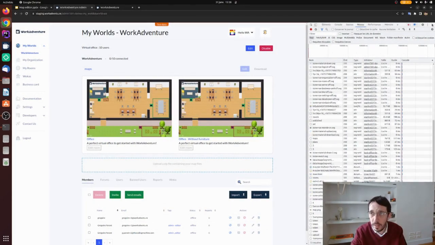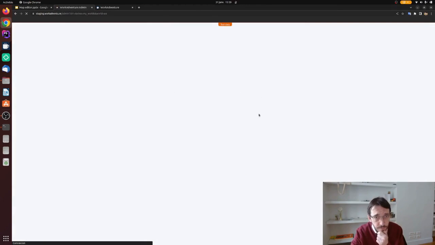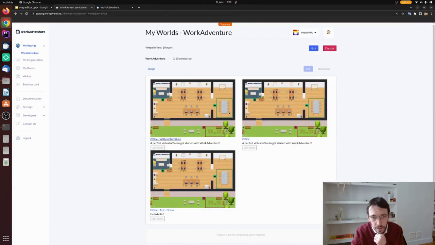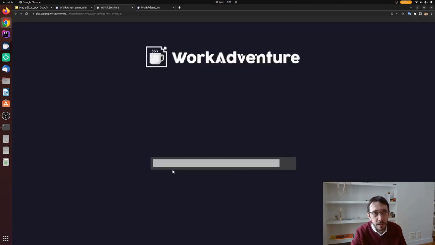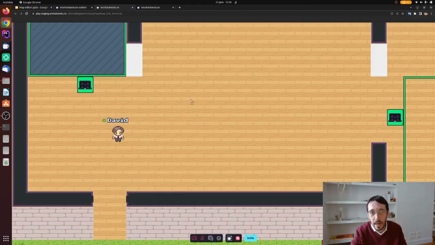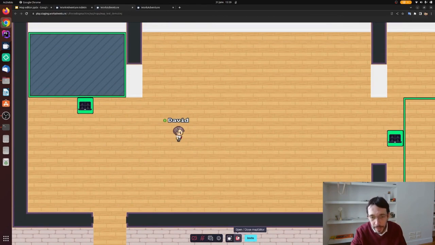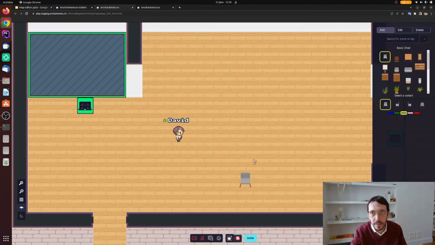And when everything is loaded, you see that the new file is available. So it's office test demo with hello hello here. And if I click here on the map, I'm in the map, and I can open, close the map editor and start editing things.